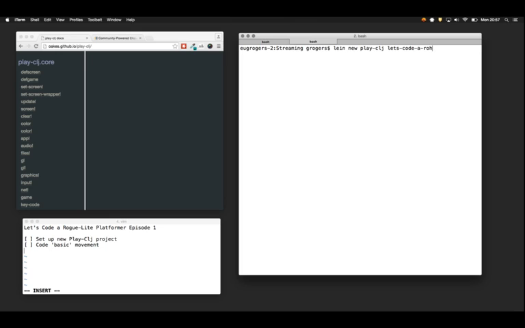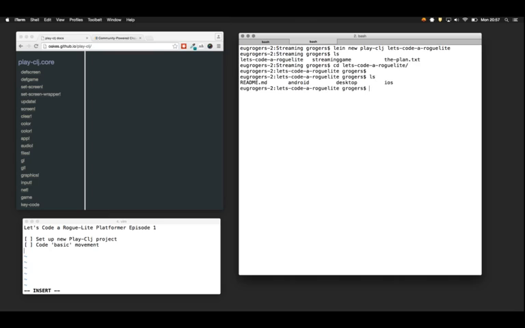Let's code a roguelite. This will take a couple of seconds because it's going to go away to the internet, pull down the template and create us a project based on that template. There we go. So let's move into that directory. Cool, so it's created us a few things.